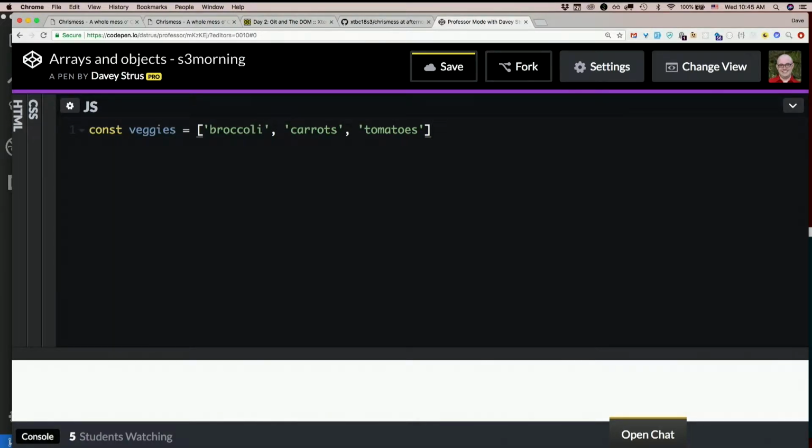Veggies. Piece of cake, right? So that's how you create an array. How do you access items from an array? With an index number. Say the whole thing. You said veggies, square brackets. Yeah, with square brackets and then an index, right?